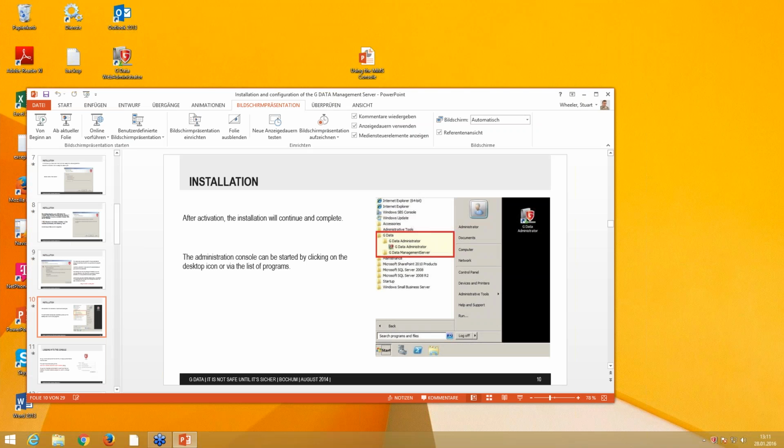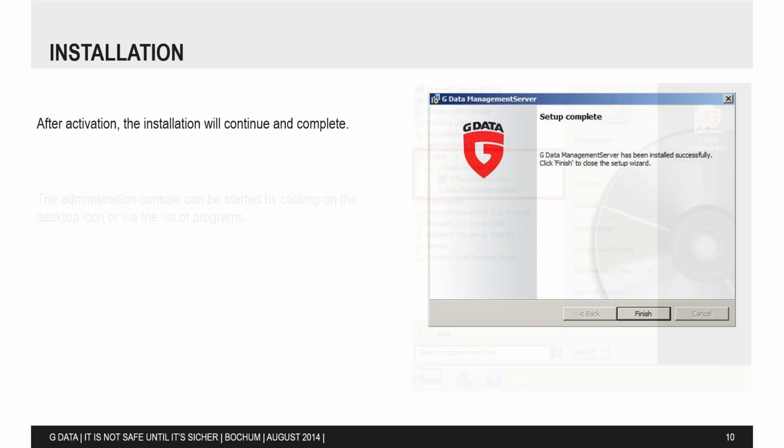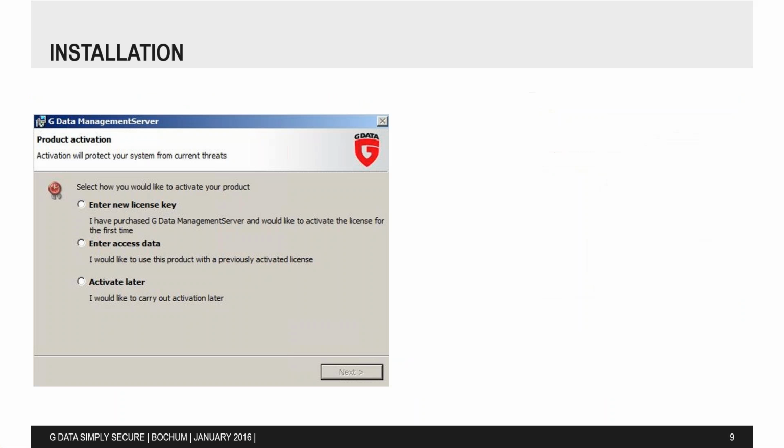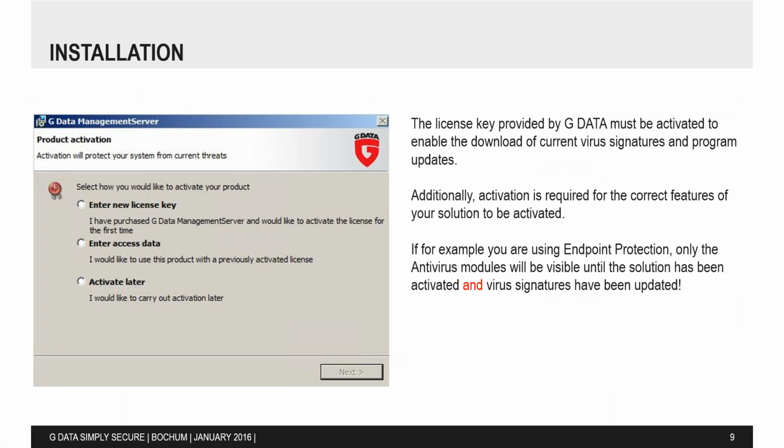I don't know what's happened here, but my screen's just died. Oh no, it's... So my screen just went black there for some reason. Okay, this is where we left off.